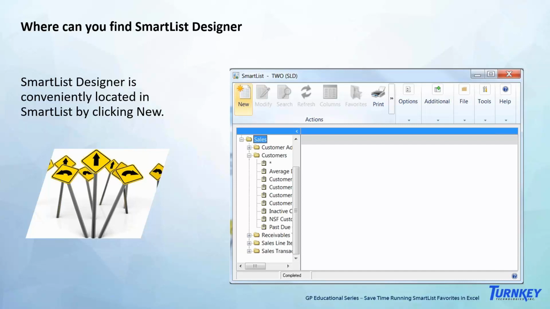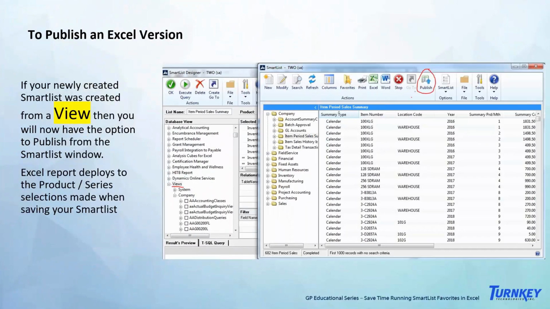Now, to create and publish a SmartList favorite to Excel, you have to use a SQL view. So that's the catch here. Whenever we get in, we want to work with the SmartList Designer and deploy any of our new SmartList or a new SmartList favorite to Excel, we have to use what's called a SQL view.